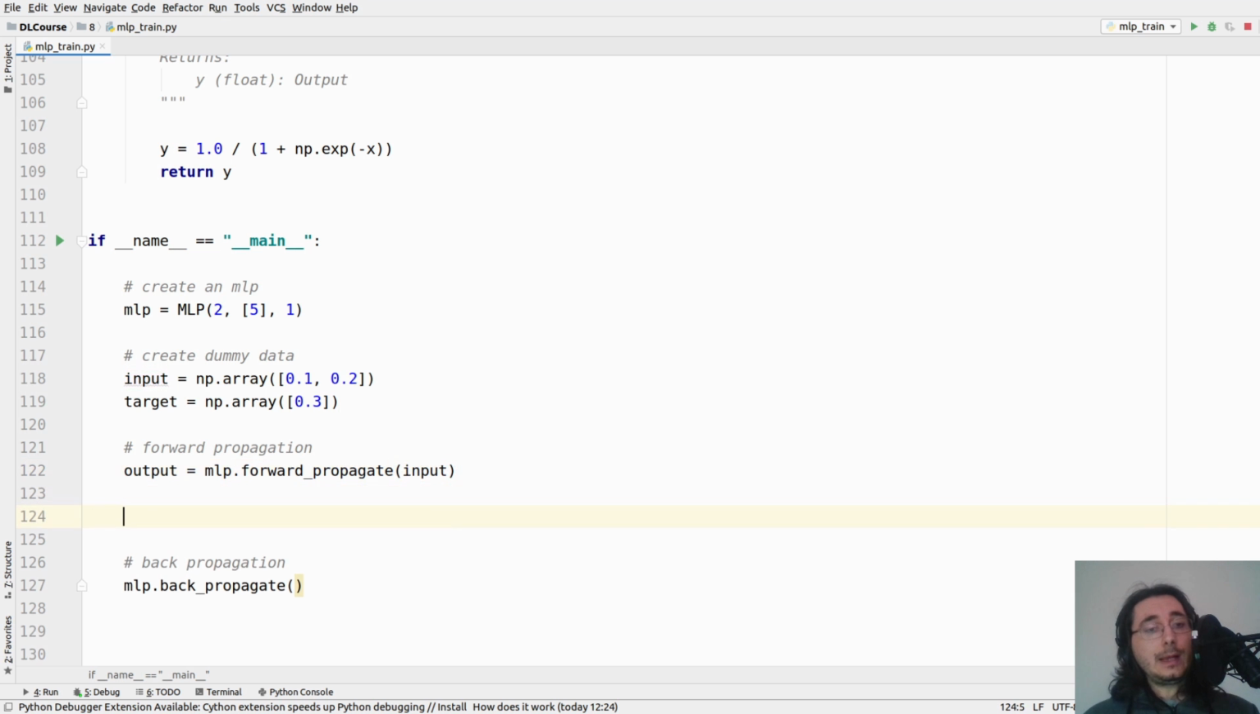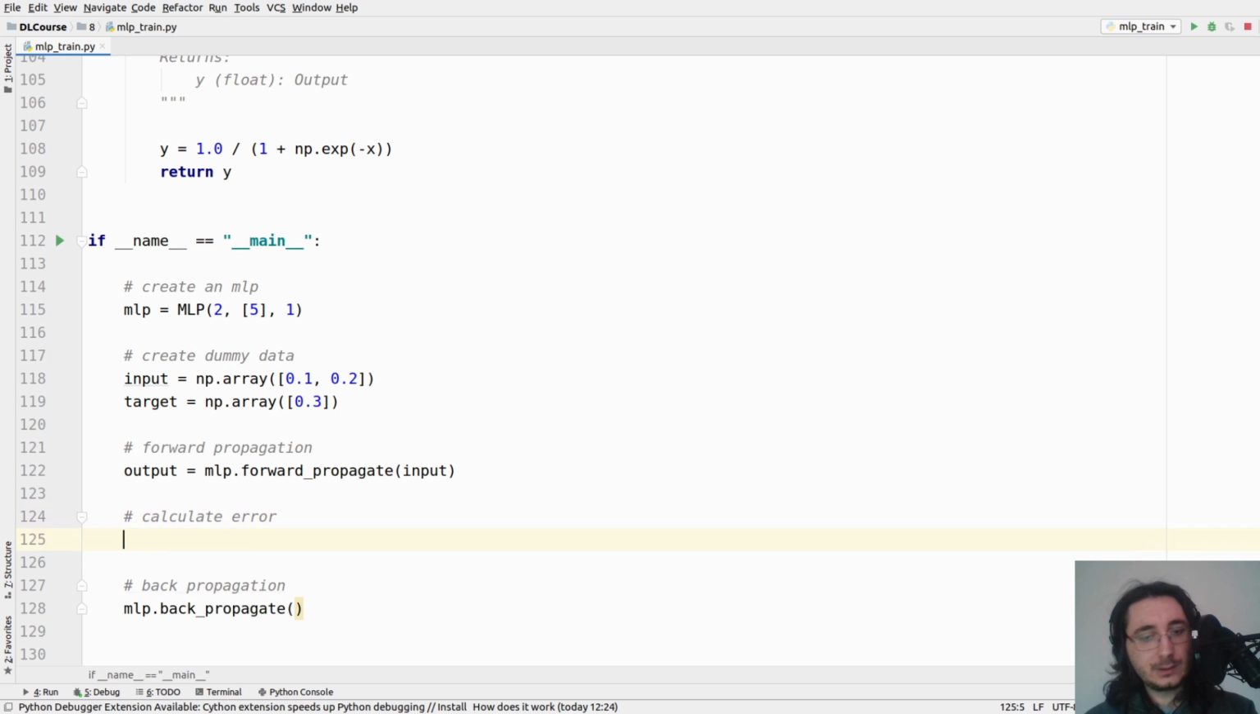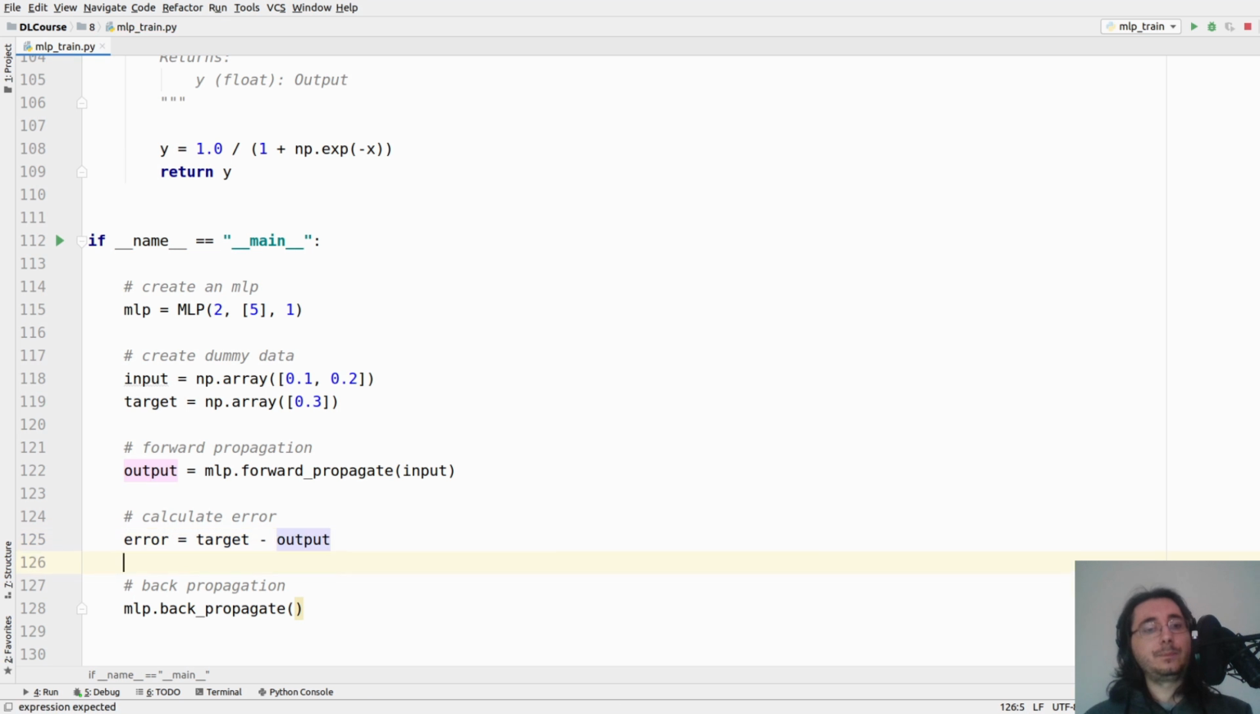Well, I forgot to mention one step here before doing backpropagation, and you should know by now what that step should be, and it's calculate the error, right? And how do we calculate the error? Well, we calculate the error doing a target minus the output. And then when we do backpropagation, we'll just pass in the error, right?